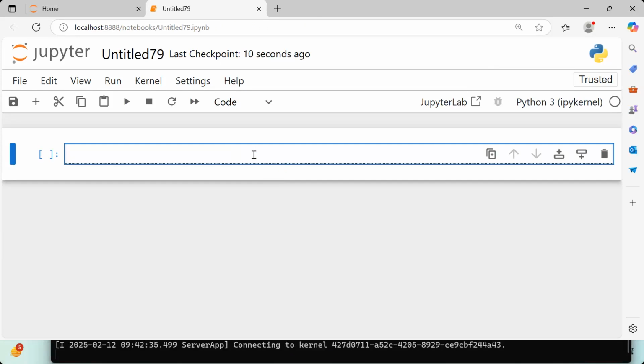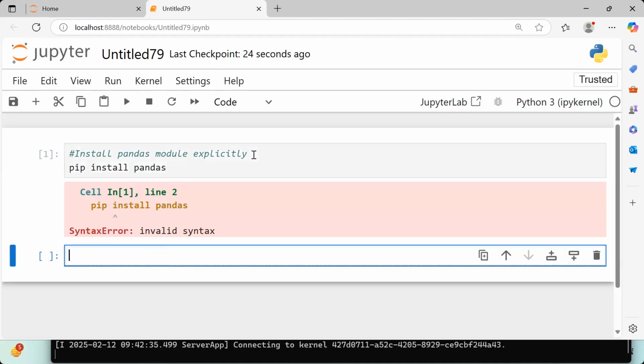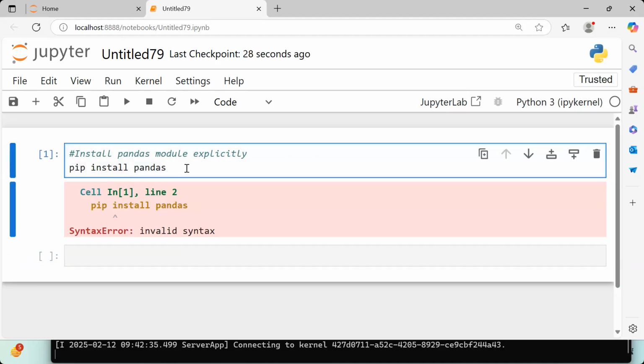So let us start. Install Pandas module explicitly. So there I'm going to write it. Come on, fast. pip install pandas. When I say this, press the enter key. pip install. What is this? Invalid syntax. pip install. What happens?